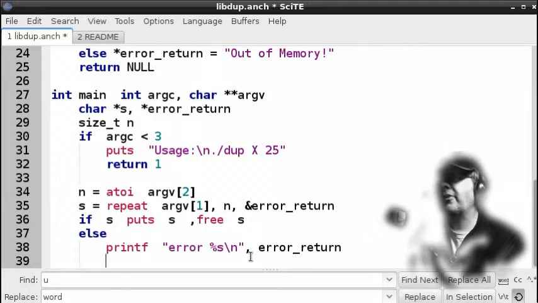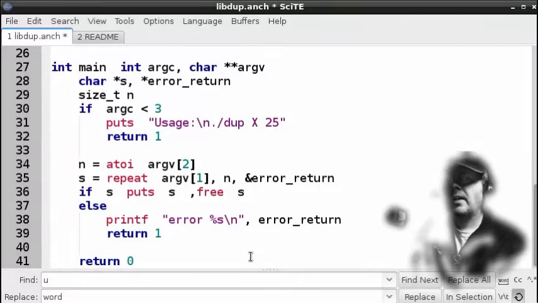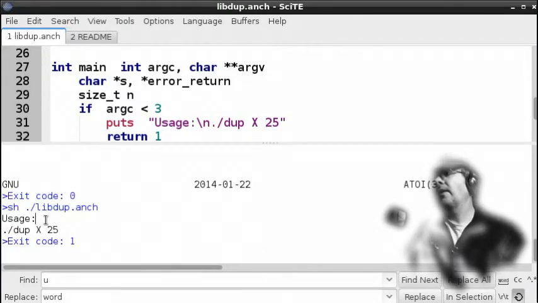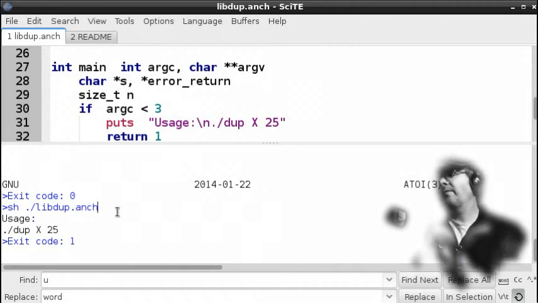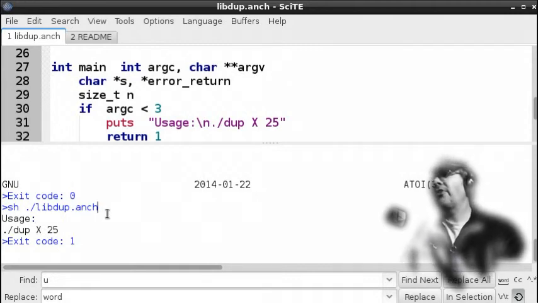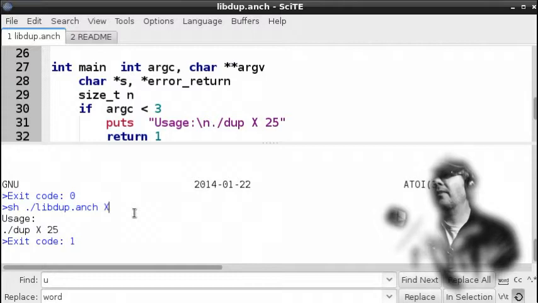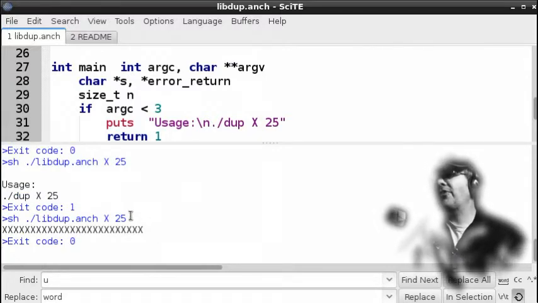Print the error, return one, and that's our program. And it gives us some usage information when we try to run it. And since we're running it as a script, we have to use this line up here, this command. And it prints 25 X's.